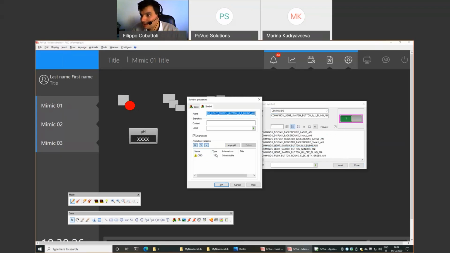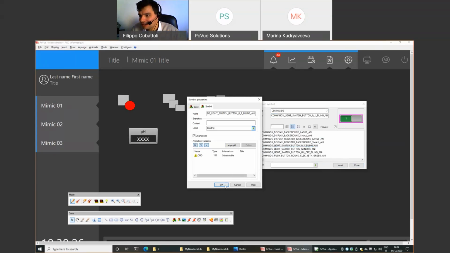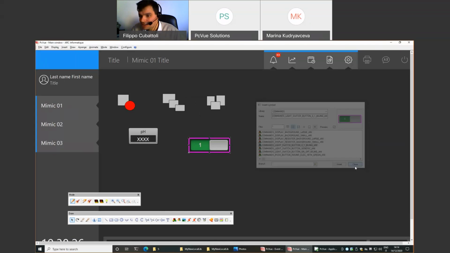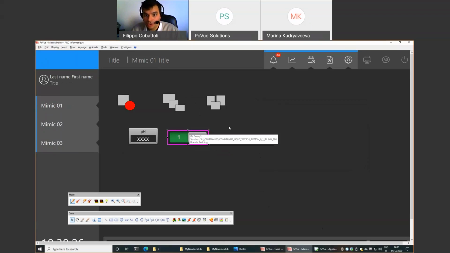And I'm lucky because I have a branch that contains a variable called cmd. So I need only to select that branch. For example, building. I click OK, close. I can go in run mode. Please notice that with PcVue, you don't need to stop and recompile the project. You can go in run mode directly, and my symbol works. Why does it work? Because my symbol is expecting a variable cmd, and I'm lucky because inside my building branch, I have a variable called cmd.